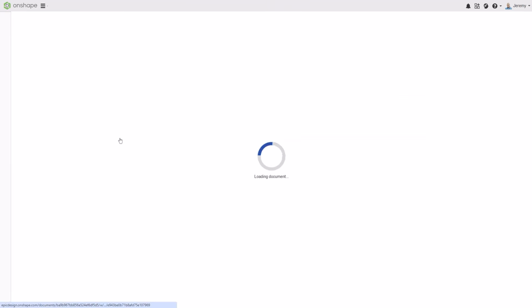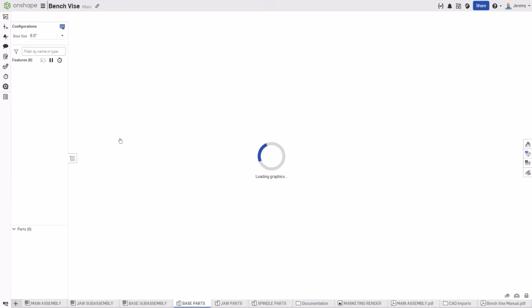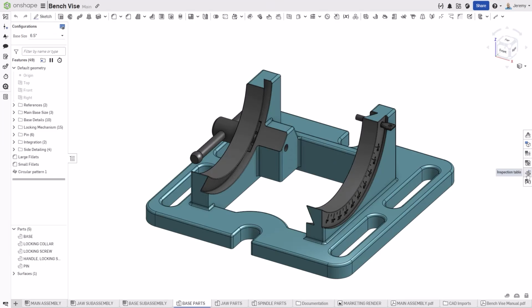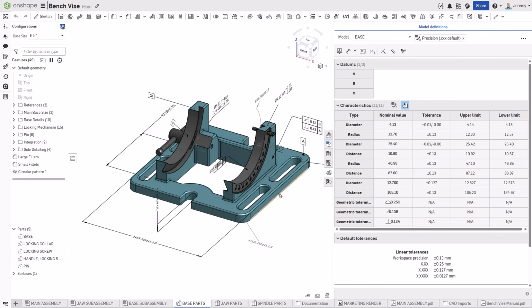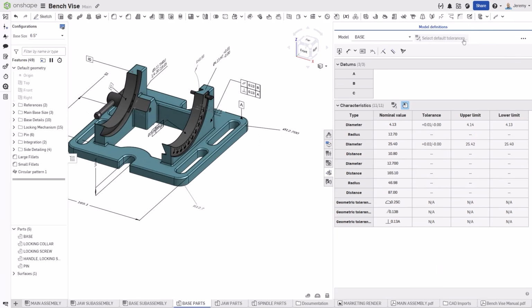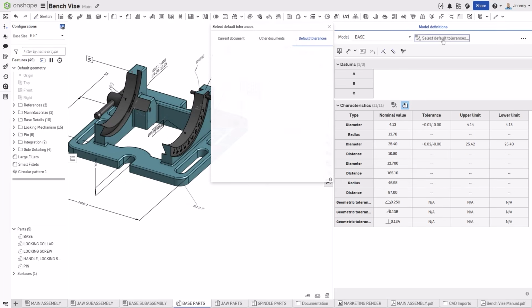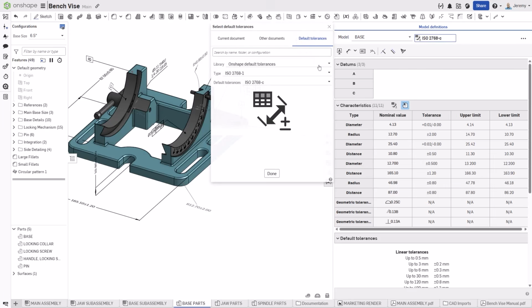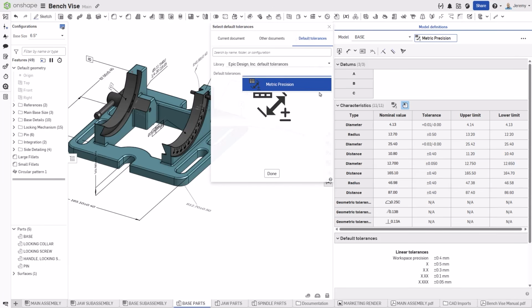Let's go back into that bench vise we looked at at the beginning of this video. I'm going to turn on the inspection tab again. We can see all these dimensions. And we're going to disable the default tolerances we had previously defined. Now when we go to the default tolerances, you can see that our company's default tolerances appear, and the metric precision-based tolerance that we had defined now appears in this list.